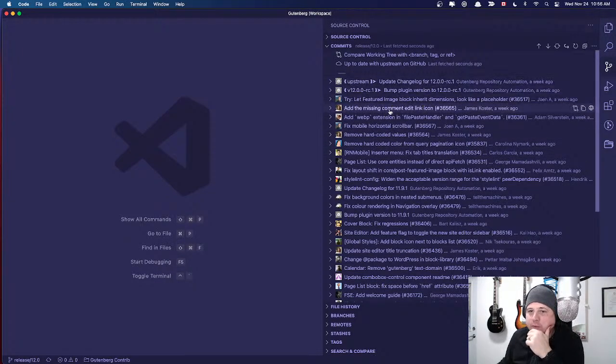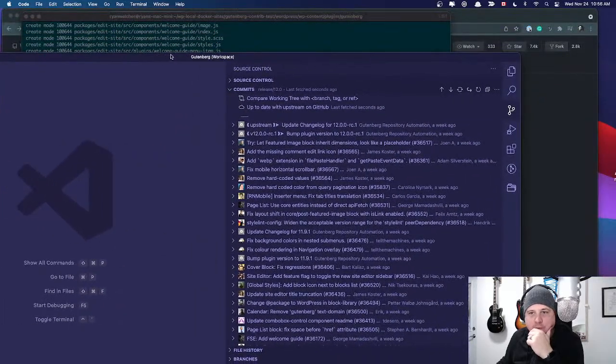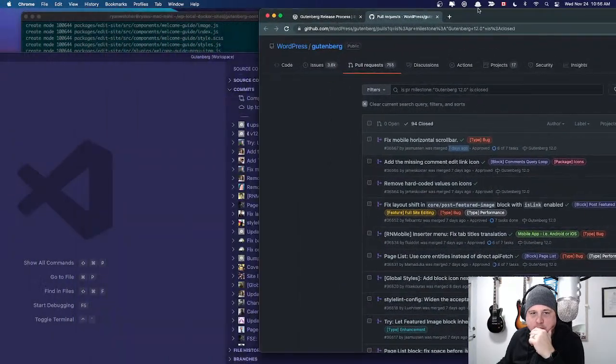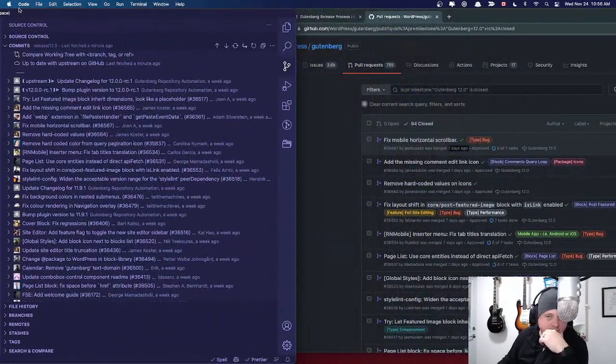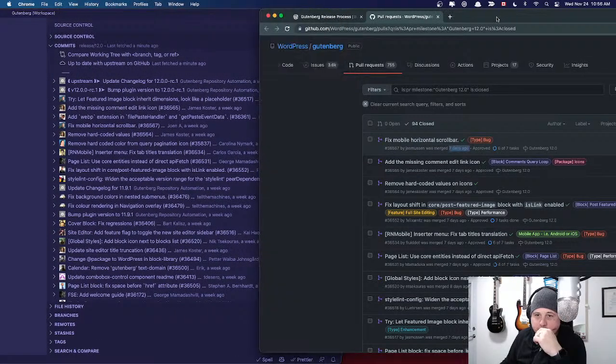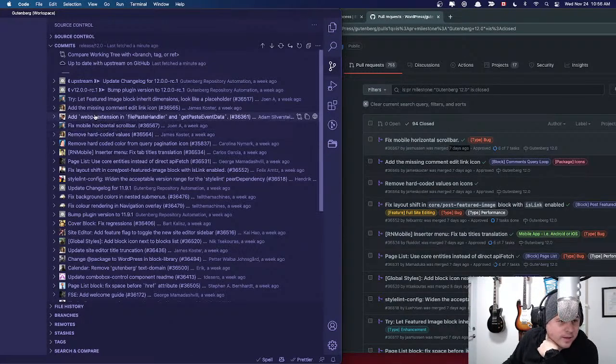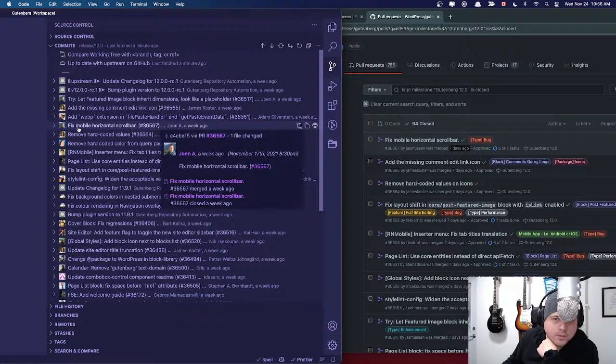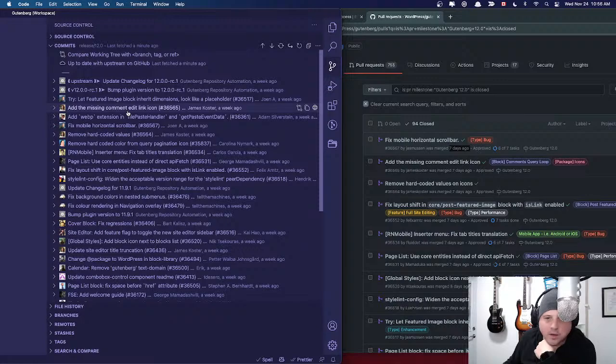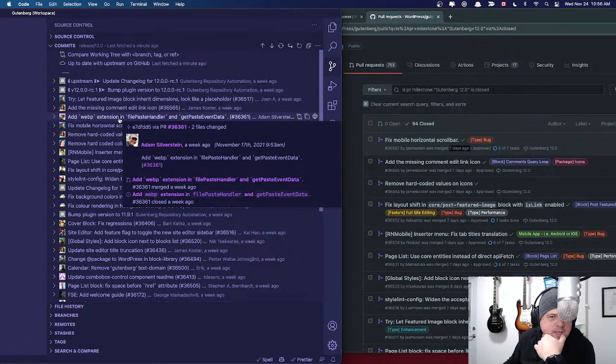Cool. So we can look through this list and compare it to the list that we have here. Maybe I can get a side-by-side thing happening here. There we go. Okay. If we look, we've got fixed mobile scroll bar, fixed mobile horizontal scroll bar, and it looks like it's right here. So that is in there. We've got add missing comment link icon. There's this one here, and then there's add WebP extension, which I don't even see.